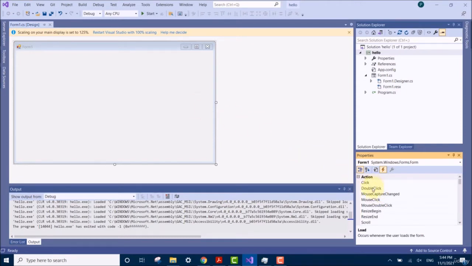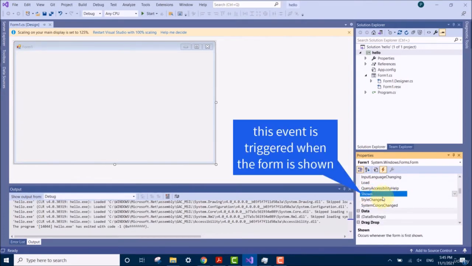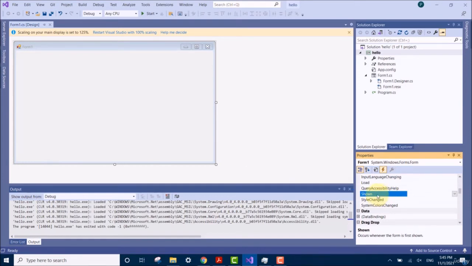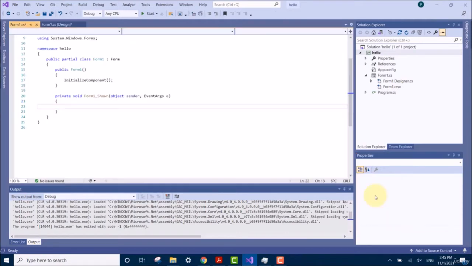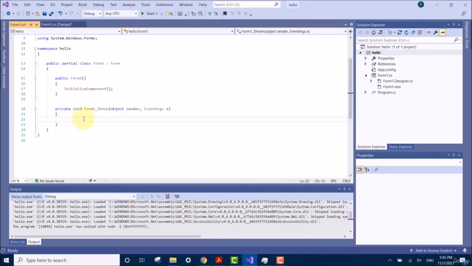Now, one of the events that we can exploit to hide the form is called the form Shown event. So look for the Shown event under S, S-H-O-W-N, Shown. In order to do something with this event, we have to insert an event handler. To do that, just double click on this Shown event here, and it will generate the code for it over here. So this is the source code in C#.